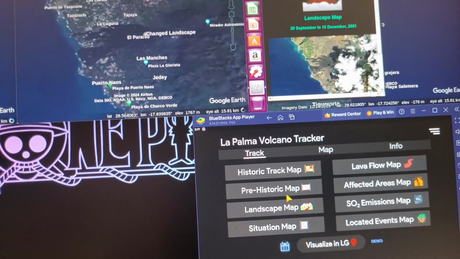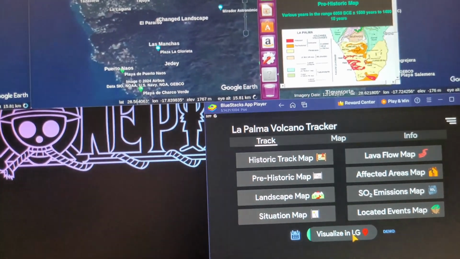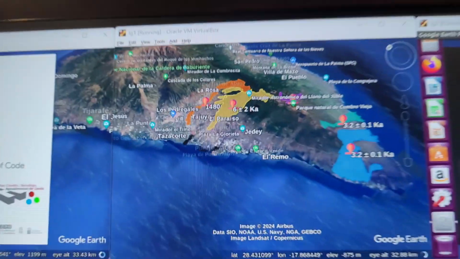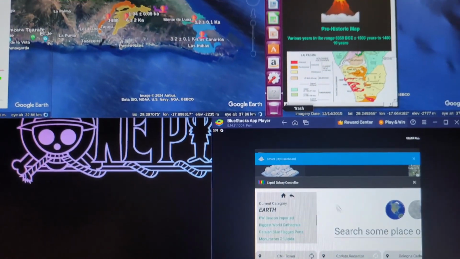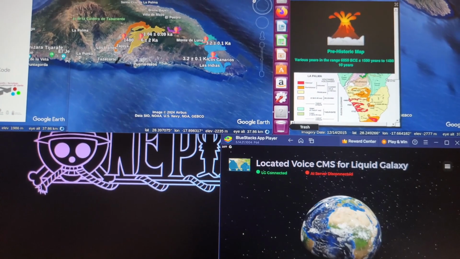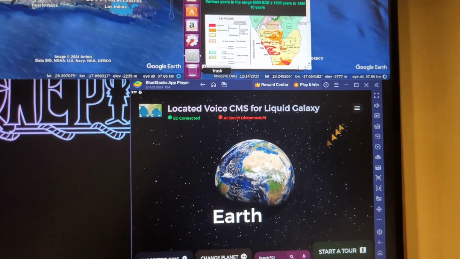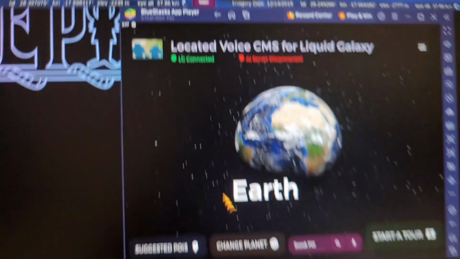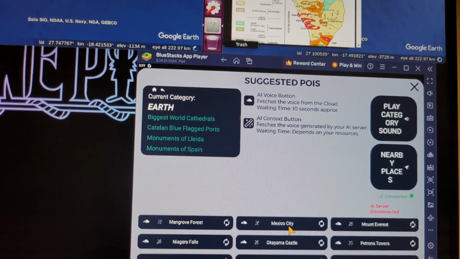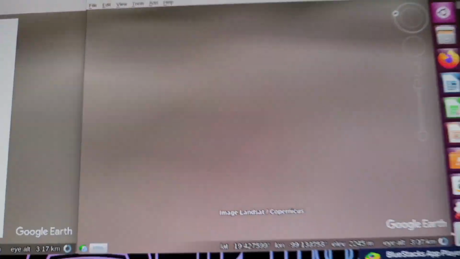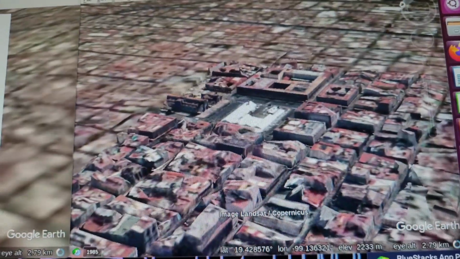Now to see a different map, let's say we want to see the prehistoric map here, get the information about the map which is shown and also some KML representation on the rig. Now the fourth and final application that we are going to try out is the located voice CMS. Here also, as you can see, I have already connected with LG. It is similar to the LG controller. For example, we go to Mexico City. So Mexico City is going to be visible right there. Yes.